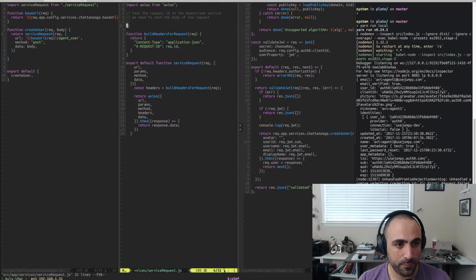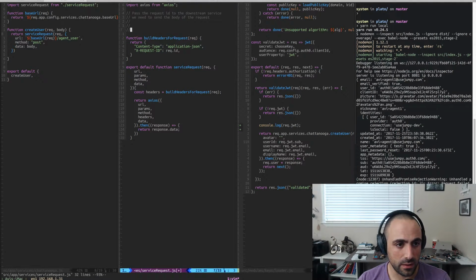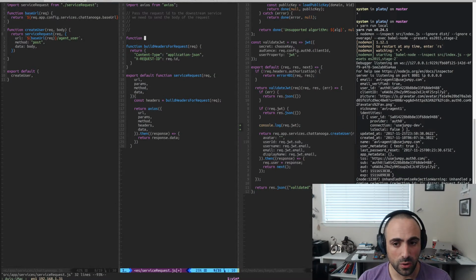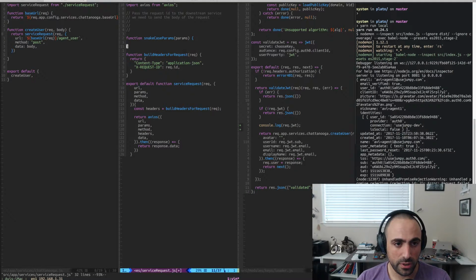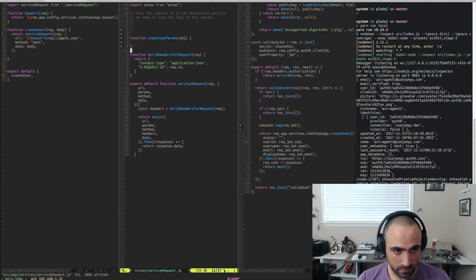And let's have a function called handle params or snake case params. And this will accept params, or it will accept an object. Well, obviously this is not the way to spell object. And then const params is going to be handle params with params.